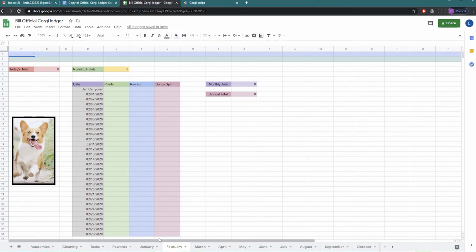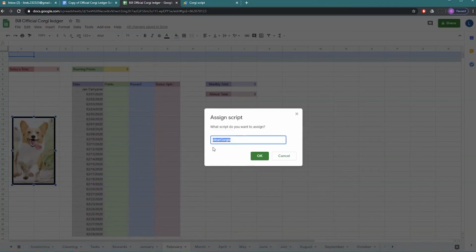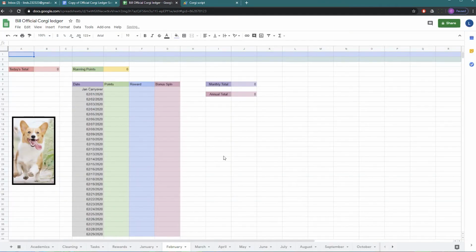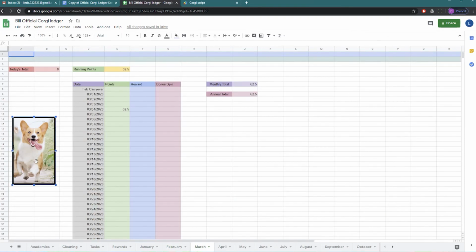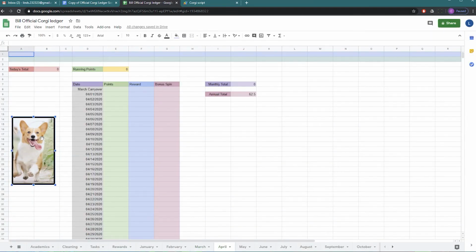So go ahead and click on February. Go to the picture and right click, then left click on the dots and click Assign Script. It'll already be in there. Click OK. Give it just a moment. You'll see you do not have to authorize it again after that first one. Go to March, same thing. Right click on the picture, left click on the dots, click Assign Script, and OK. And April, right click on the picture, left click on the dots, click Assign Script, and OK, and so on and so forth for the rest of the months.